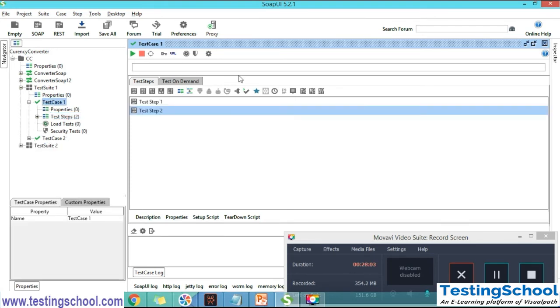One more point: for example, one test case has 5 test steps. So I have to create 5 test steps, and if I want to run 5 test steps at once, clicking on test case 1, here we can see the button, runs this test case. That means it will run the test steps one by one. First it will execute test step 1, after that it will move to test step 2, after that test step 3, like that.